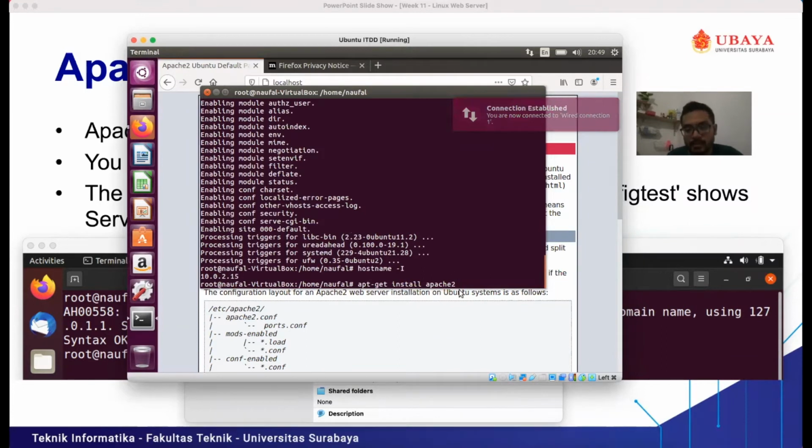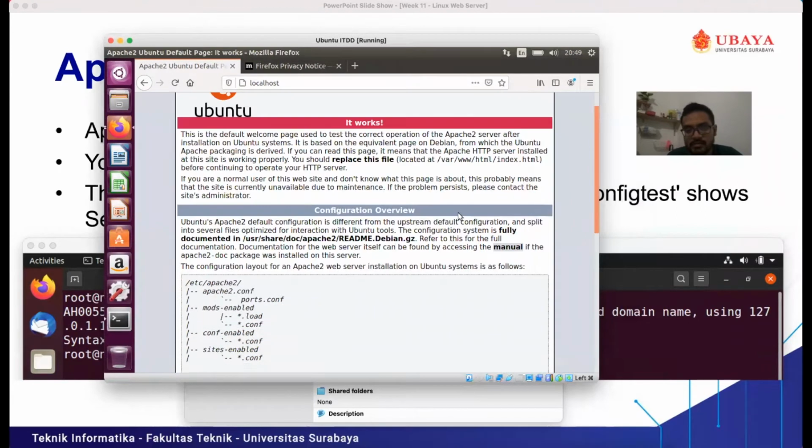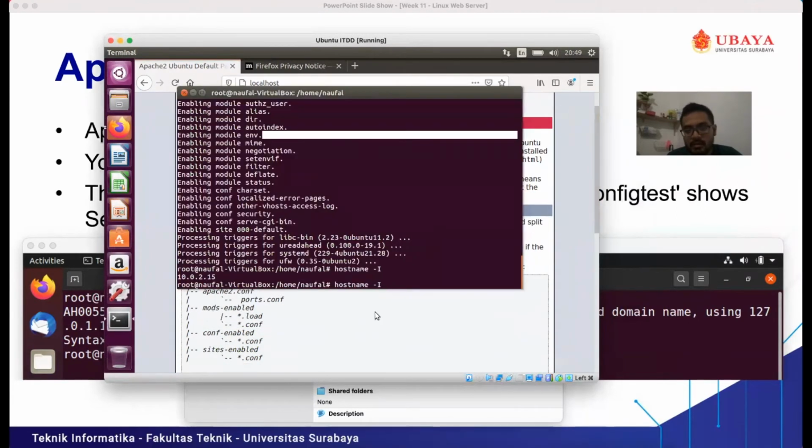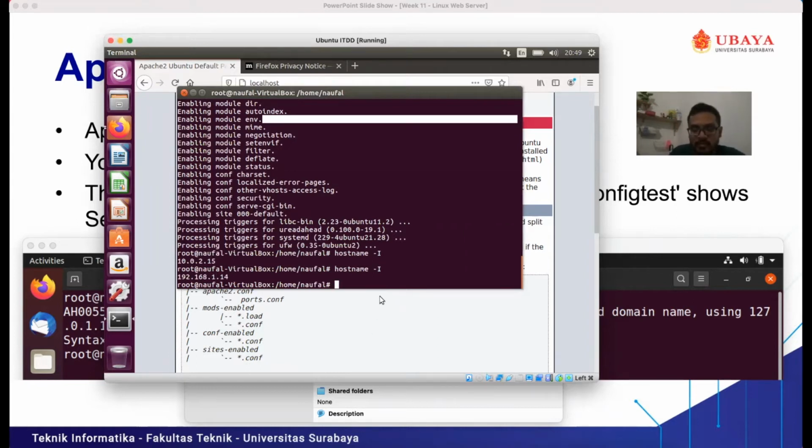Okay, I think it's already finished. I run this command again for the second time: hostname -I. Then I know that this is my new IP address of my Ubuntu operating system, 192.168.1.14. So this one is the IP address of my Ubuntu operating system in my VirtualBox.